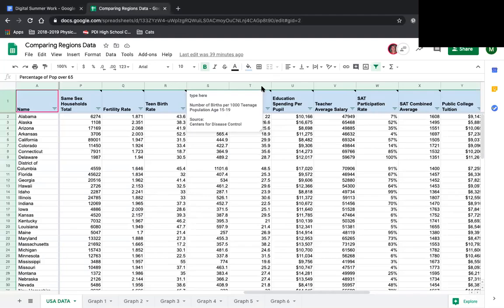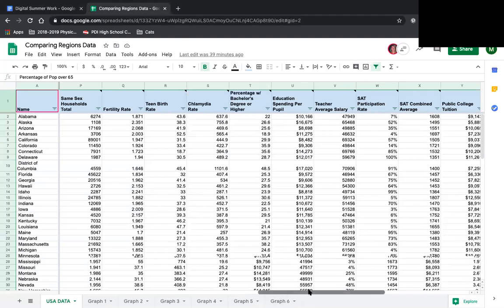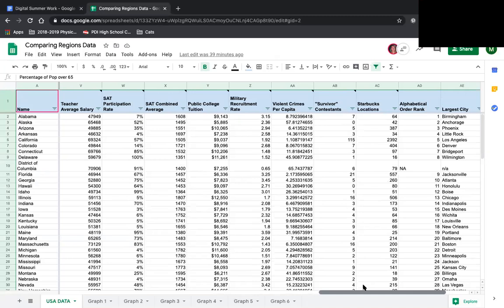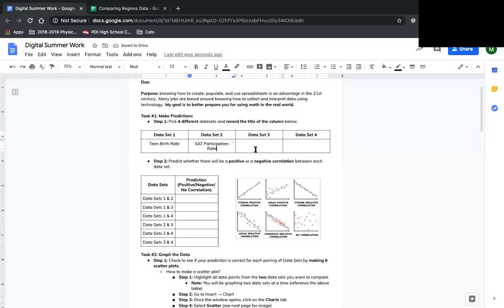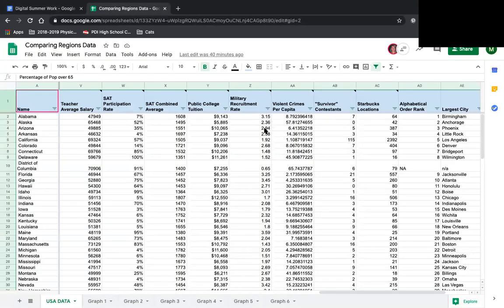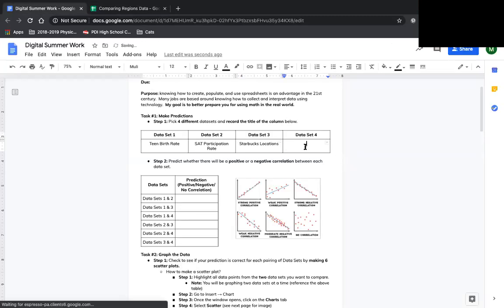Okay, we'll pick another. Let's do Starbucks locations, how many Starbucks there are in that area. So Starbucks locations. And data set 4, maybe I'll do military recruitment rate. Okay. So these are what I have chosen.